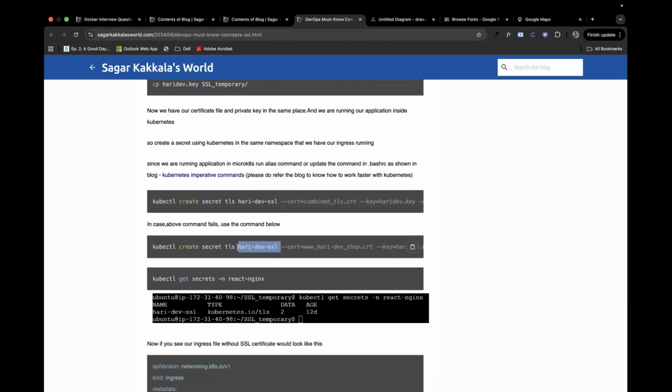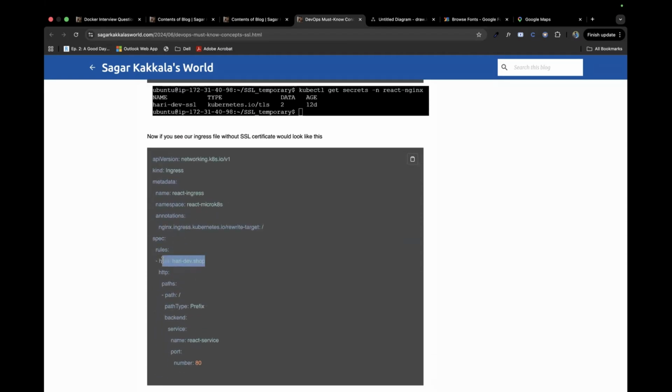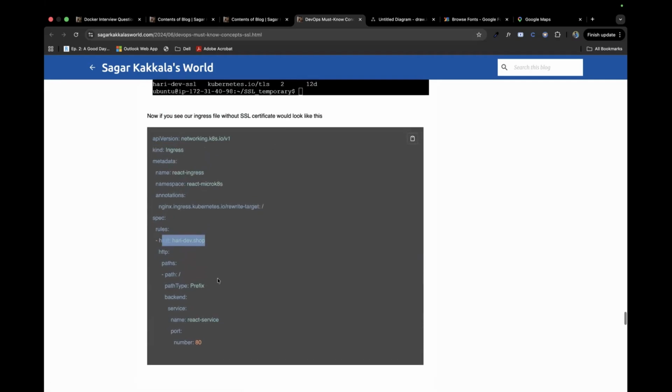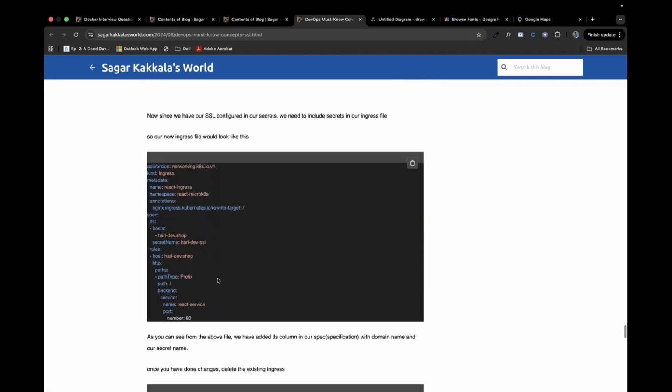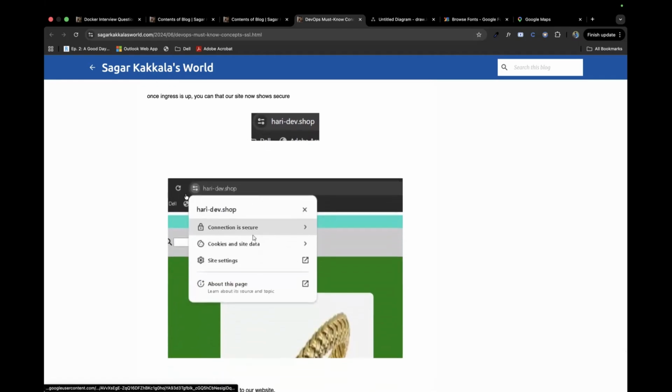Yes, we are creating the TLS certificate. As you could see, I named it Haridev SSL. This is the certificate the domain gave, and this is the private key which I generated for that certificate. Using that, I'll just drop this here. This is before the SSL certificate, and after the SSL certificate, all I did was add a secret name, Haridev SSL, which is our SSL configuration. Once that is there, you could have your website here.